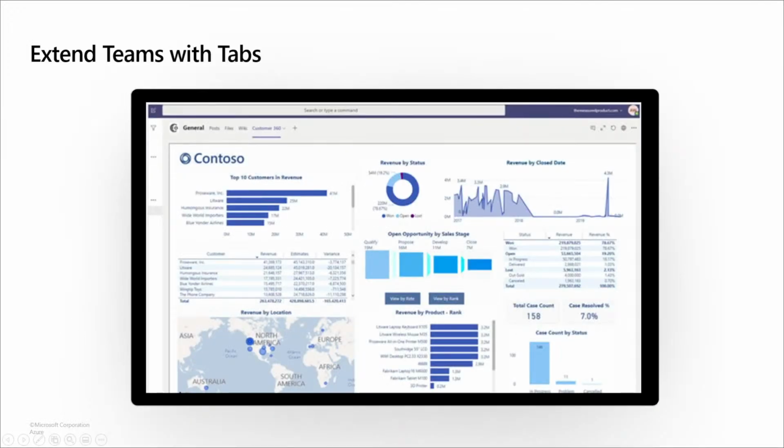Now, within Teams, we can extend it by introducing other apps and even web pages. Notice in this screenshot, across the top, what's underlined, we see it's right up there with other tabs. So general is a general channel for everyone to access, but it also has post, files, wiki, and then something underlined, Customer 360. This could be a Power BI report or dashboard, so that someone does not have to navigate to the Power BI service. They can just click on the tab inside Teams and see the content immediately. This could even be a website.